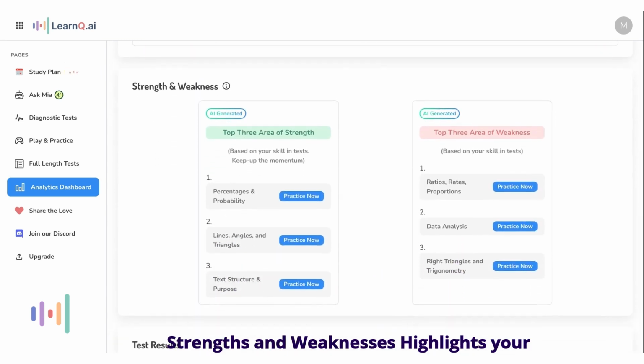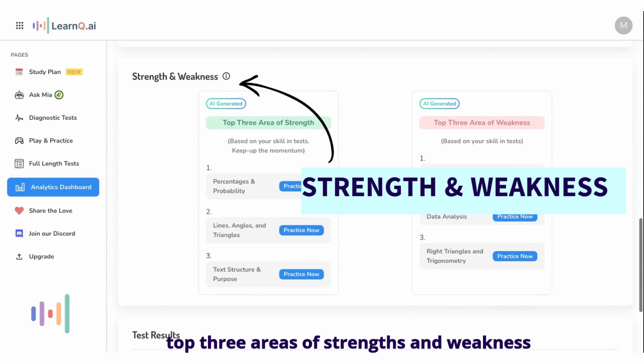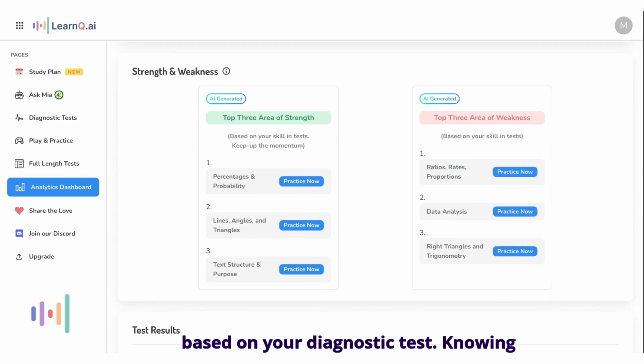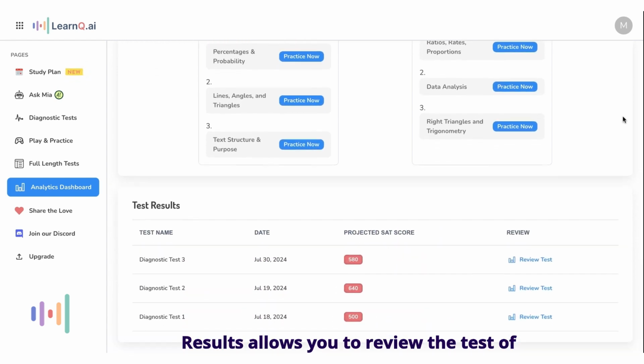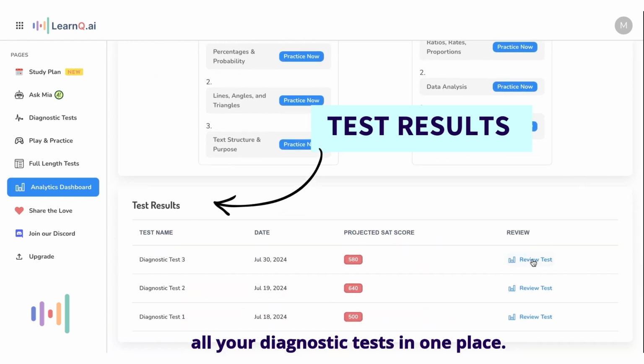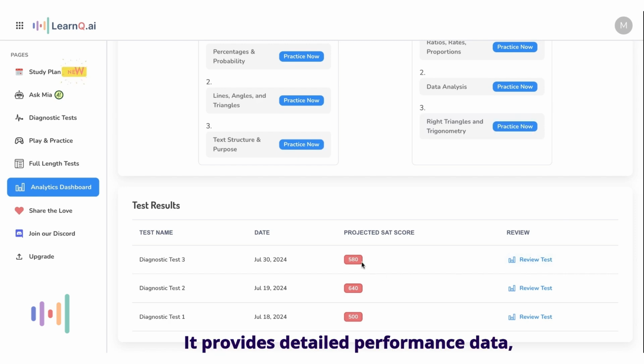Top 3 strengths and weaknesses highlights your top 3 areas of strengths and weakness based on your diagnostic test. Knowing where you excel and where you struggle allows you to better target your study efforts. List of tests with results allows you to review all your diagnostic tests in one place. It provides detailed performance data showing your progress and pinpointing areas for improvement over time.